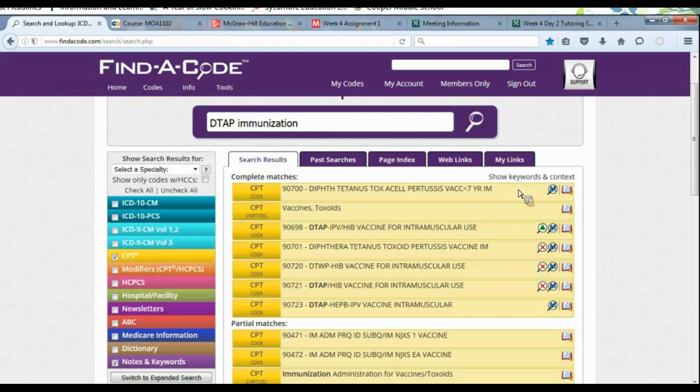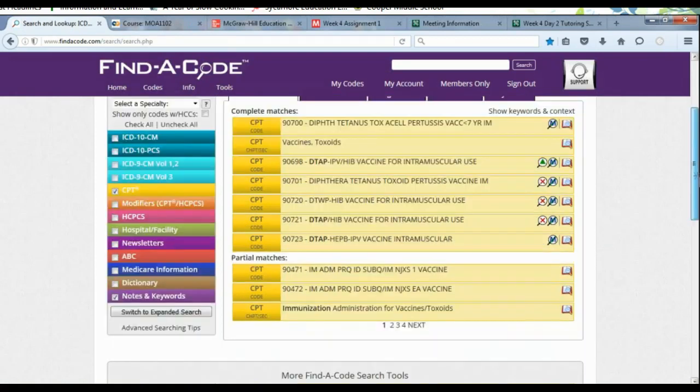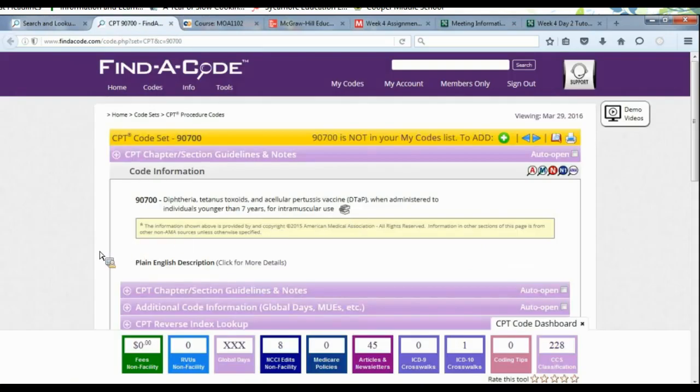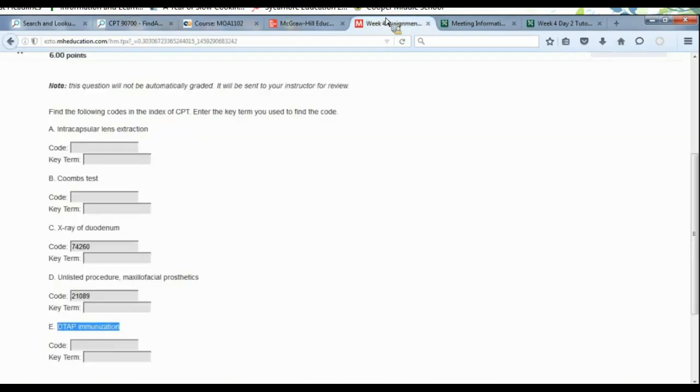Okay. So here we have several complete matches, and this is a bit tricky. Let's go ahead and click on our first choice here. Now, this one says diphtheria, tetanus toxoids, and acellular pertussis vaccine, or DTaP, would administer to individuals younger than 7 years. Did it specify anything about what the patient's age is? No. So we know that's automatically ruled out.